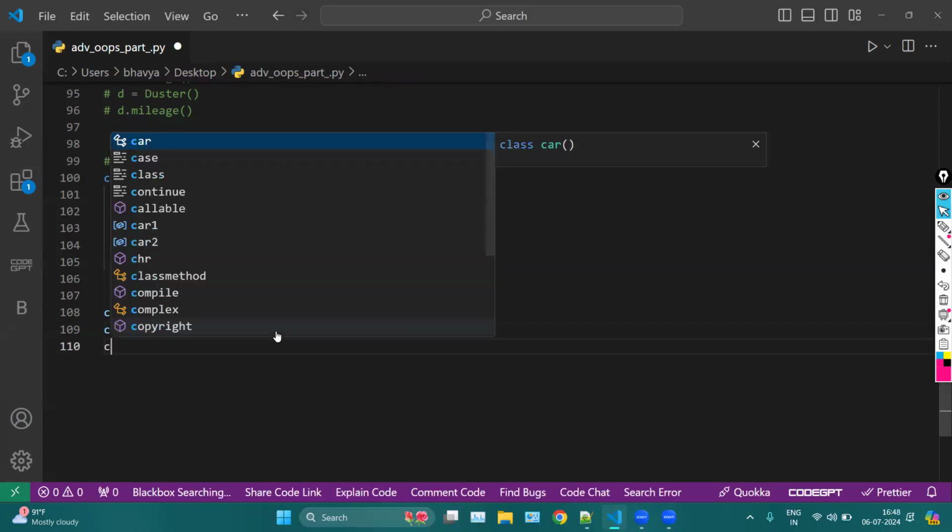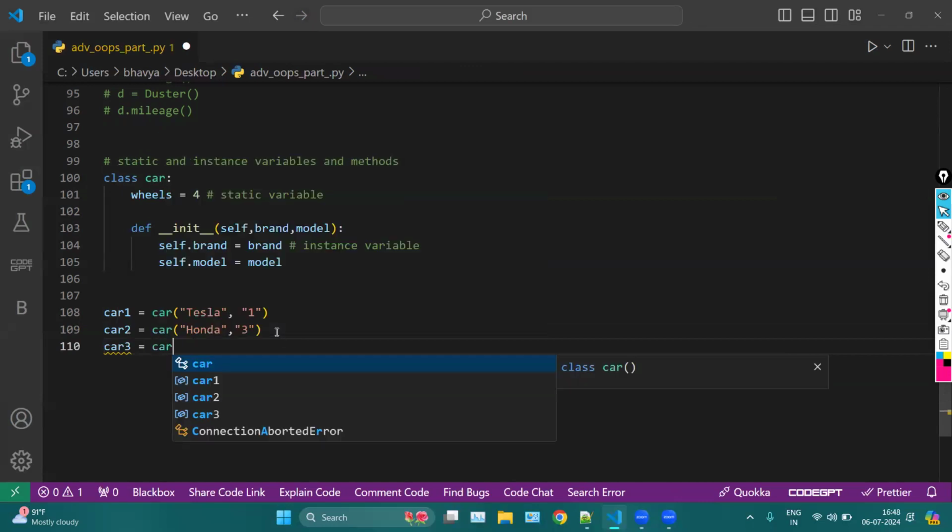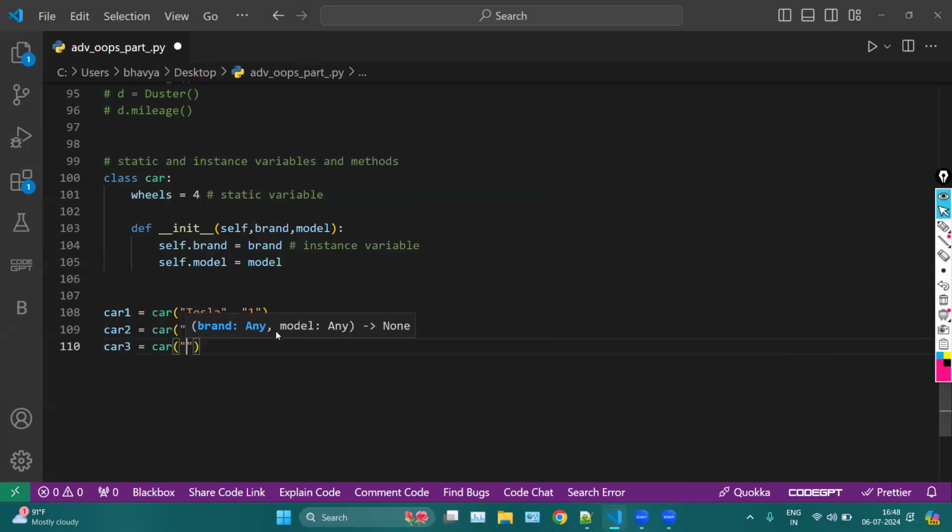Let's say now I'm creating another object class car 3. Now I can put here another brand here, let's say Toyota. Okay. And here I can put another model here, let's say 4 year or 1 year or any model here. So now you can see this brand and this model keep on changing with the object. Whenever I'm calling my class, whenever I'm using my class, this object keeps on changing.